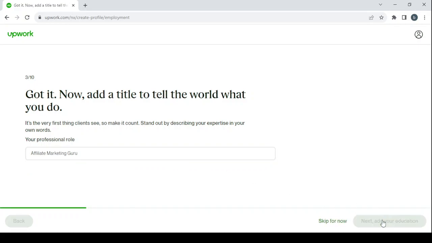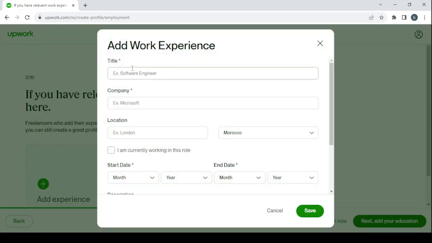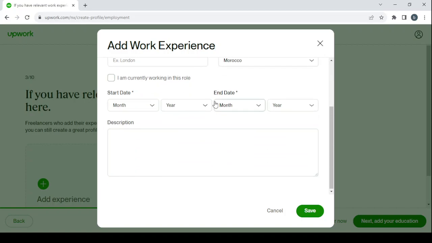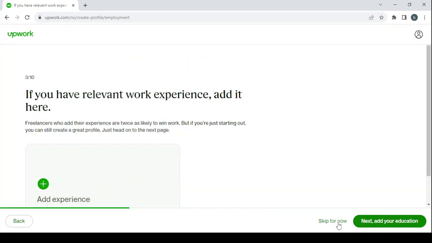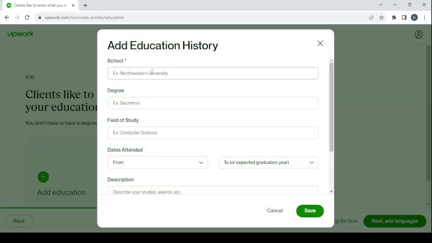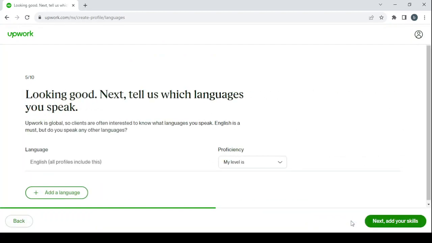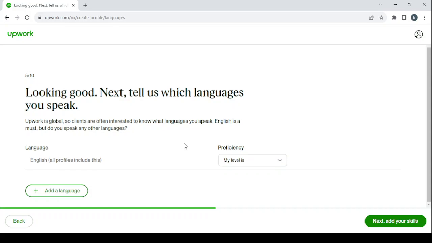Then next, to add your previous work experience. So here click on plus, and this is an example: software engineer, Microsoft, London, and the other information. And when you're done with your previous work experience, you do the same with your education history. You can fill the school that you studied in, your degree, field of study, and so on. And after that, you proceed to fill in the languages that you can speak and write in. So here, English is a must in this platform. As you can see, all profiles include this. And here you can select your level in the language.